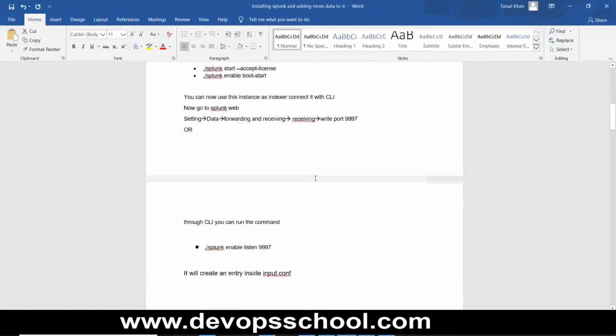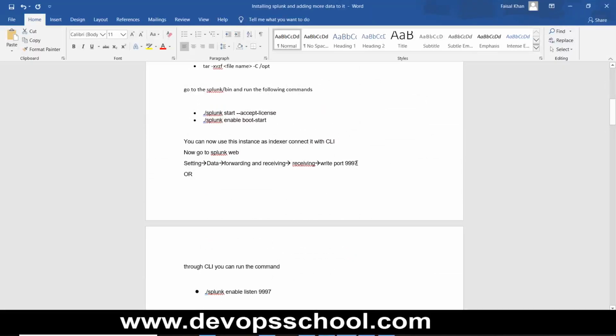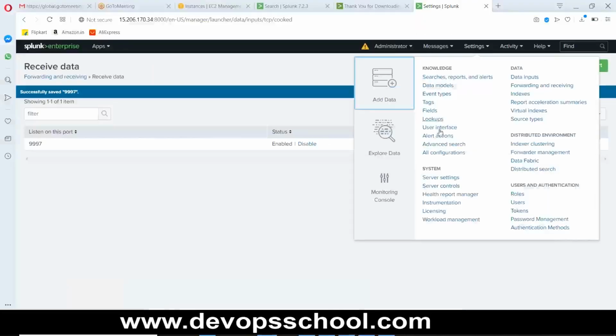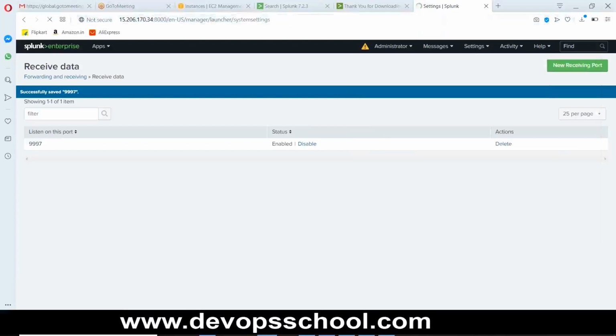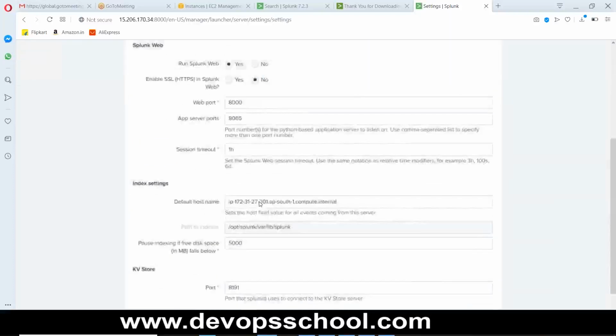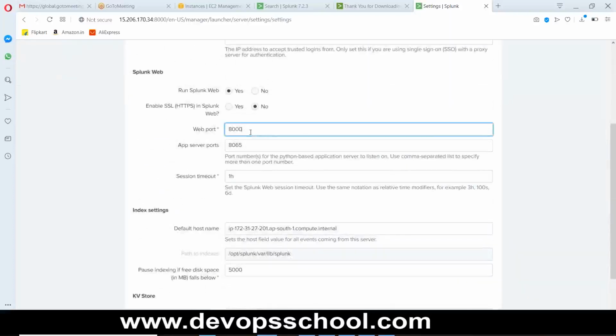Can we use any other port other than 8000? Yes, you can use any other port. You can change it as well. It needs to be opened first of all, whether it is localhost or another machine. If you want to change this port, come into Server settings, General settings. Here is the web port. If you want to make it 8001 or 8002, just mention it here.